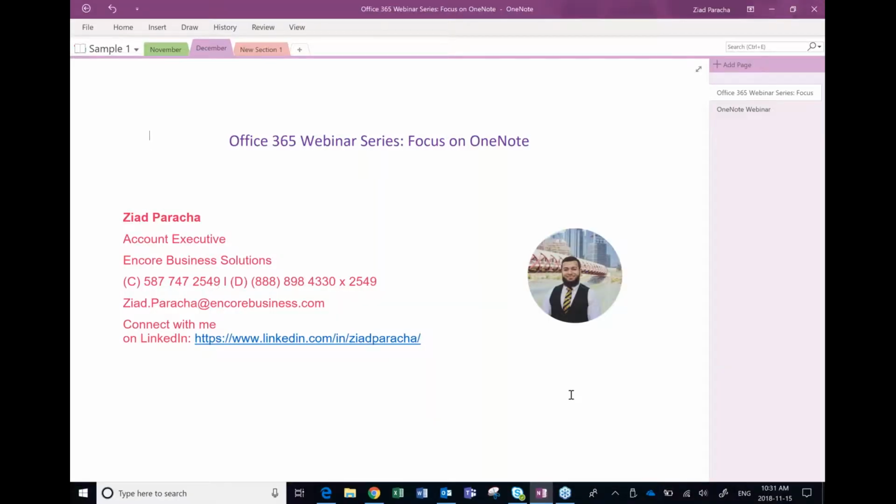Now, I've already downloaded and pinned OneNote to my Start taskbar here. You can also do that as well. It may be different if you are following along with the OneNote presentation here today.